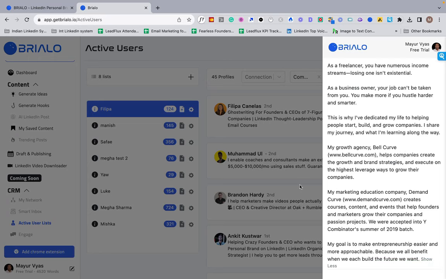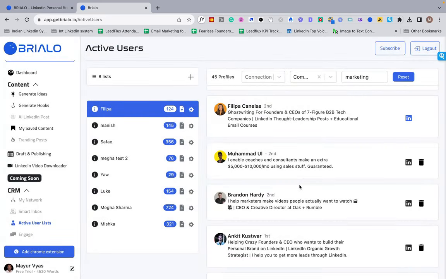This way you can find very active people here and start sending them connection requests. That's a good way to build your profile and build your network with active connections.